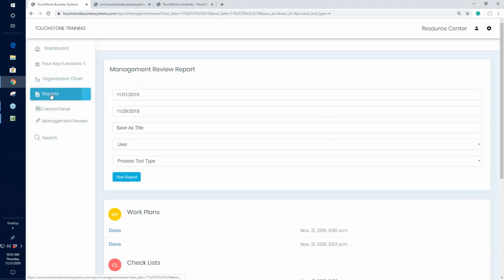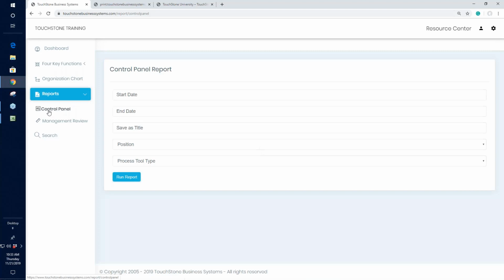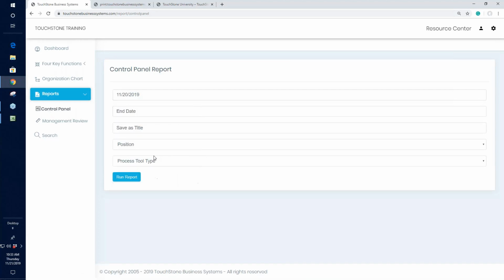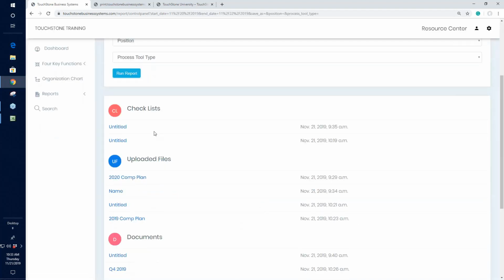So these reports, you can run control panel reports, which would be of your own work in your own control panel. So if I go here to control panel, and then I search, what is today? The 21st. We'll just do this to be safe, and then I hit run report. Now I'm going to see all these things that we were just going through.